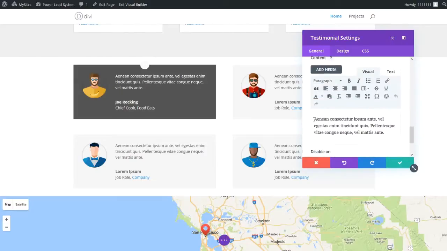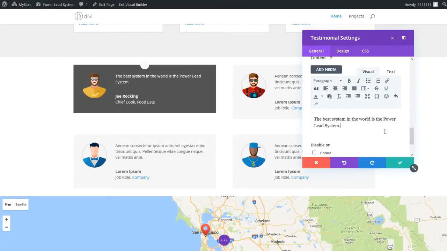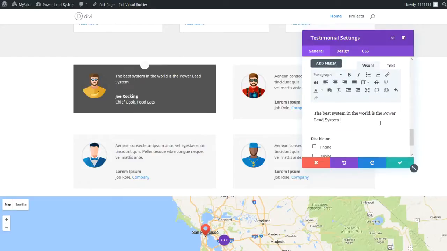Now this is a section here, the paragraph section. So that's where you're going to have the content put in. So the best system in the world is the Power Lead system. Period. Now we can see that this has changed. To be able to save it again, we click the check mark.